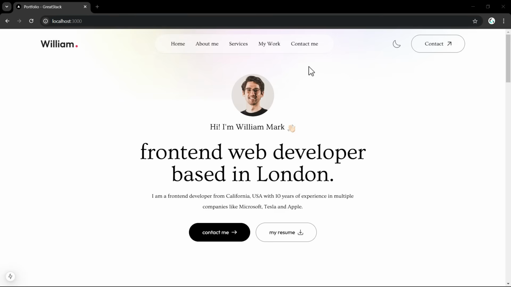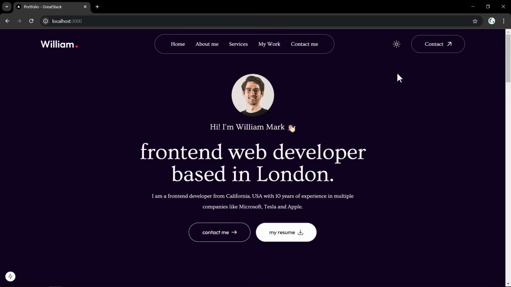In this navigation bar you can see we have this logo, navigation menus and this button. And here we have this icon. Using this icon we can change the theme. We can switch between light mode and dark mode of this website.